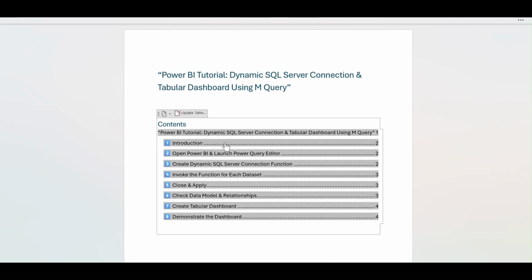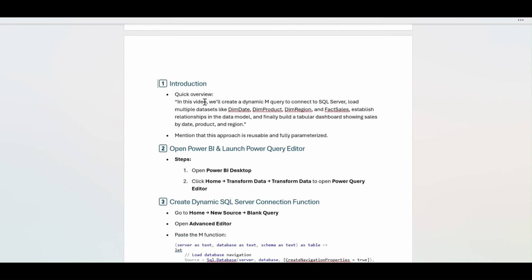I already gave the introduction about what topic we are discussing. To give a brief idea, through the M query language, you are going to establish this dynamic connection using SQL Server, loading multiple data sets like a date dimension, product dimension, and region dimension, and one small sales fact table I took as an example to demonstrate. This will establish the relationships for the data model. And finally we are going to build a tabular dashboard.